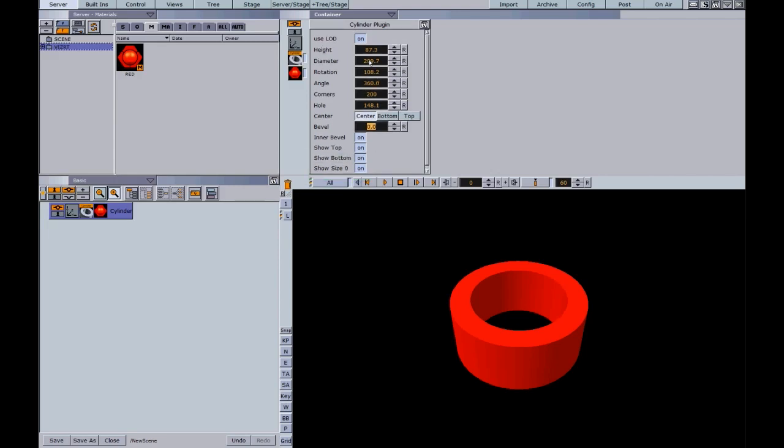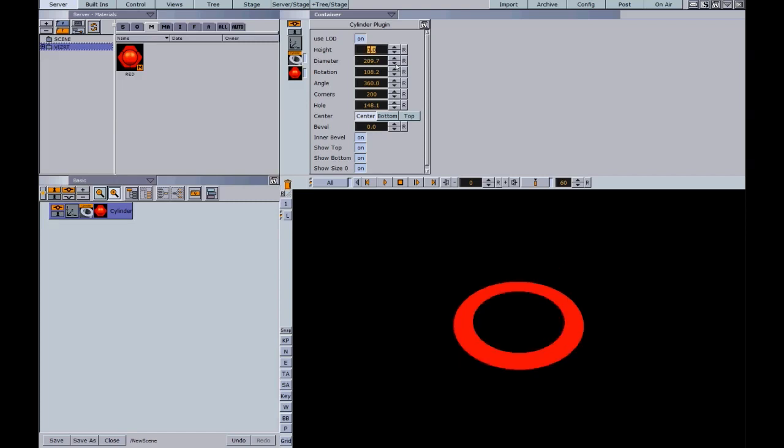What this actually does is if our height is set to 0 at the very top here, and our show size 0 is on, it's going to still show the cylinder. So if we turn this off, it is now hidden. And this is only working because our height is set to 0.